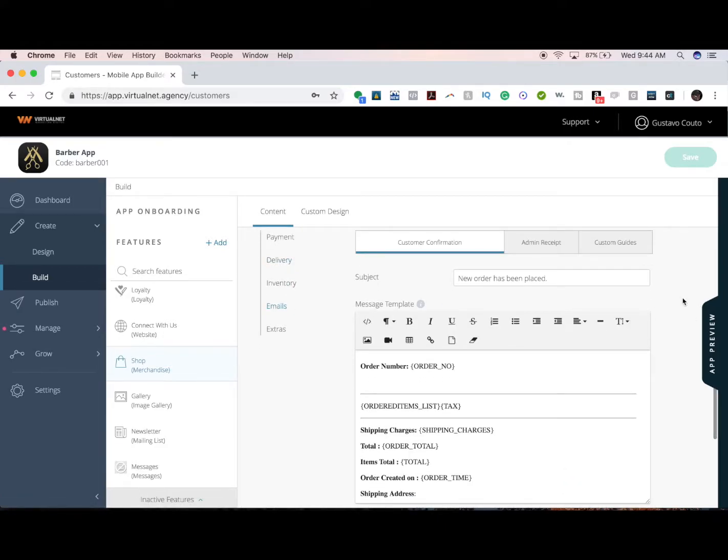So emails is where you see your customer confirmation emails where a new order has been placed. You can modify this title. You can even have your shop name in here. So barbershop.